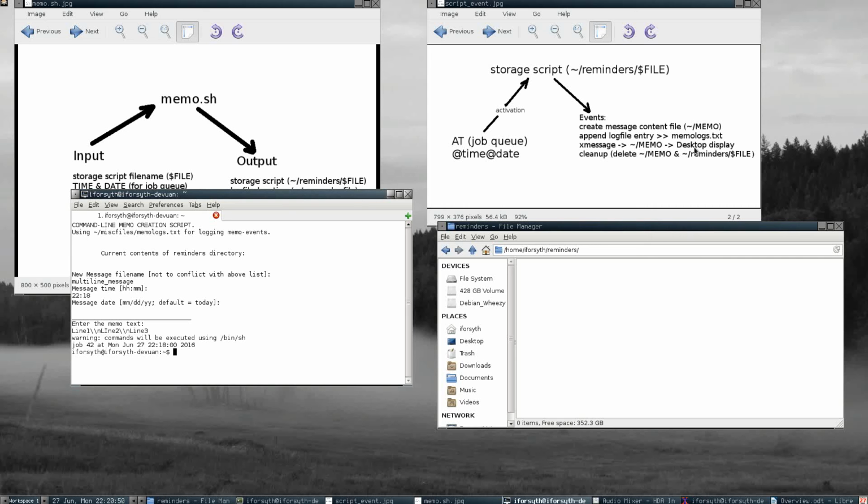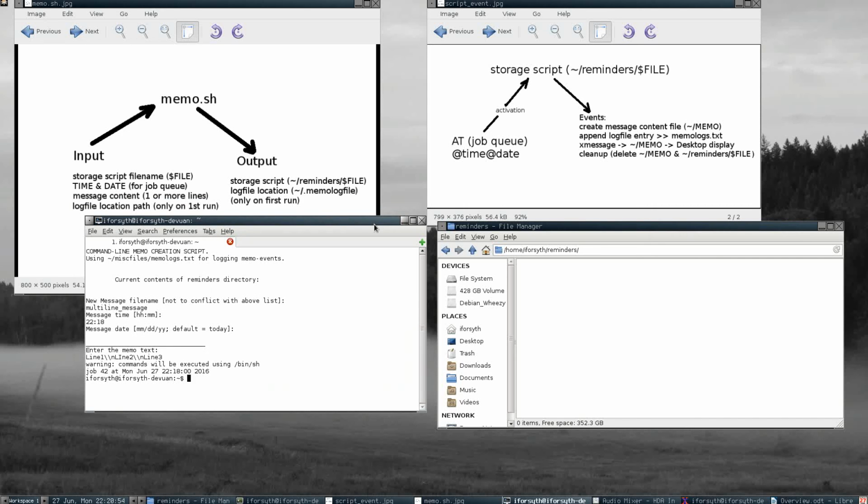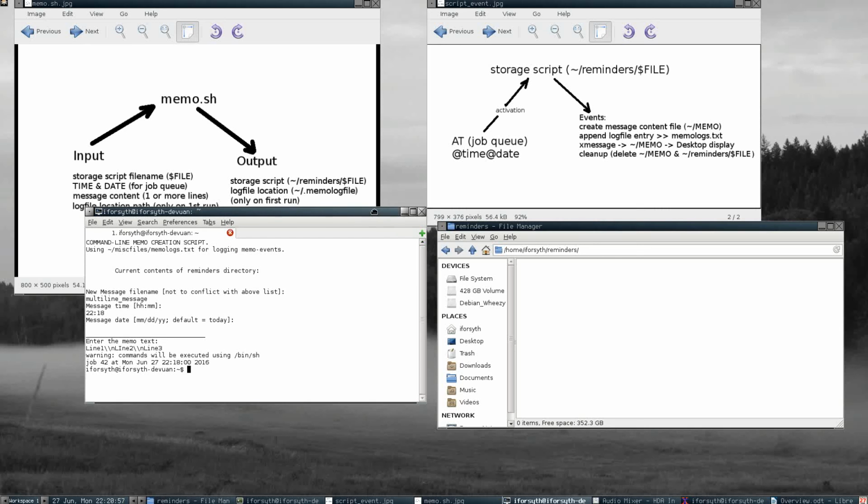Okay, so that just about wraps it up. This is a type of script which might be general purpose use for many people.